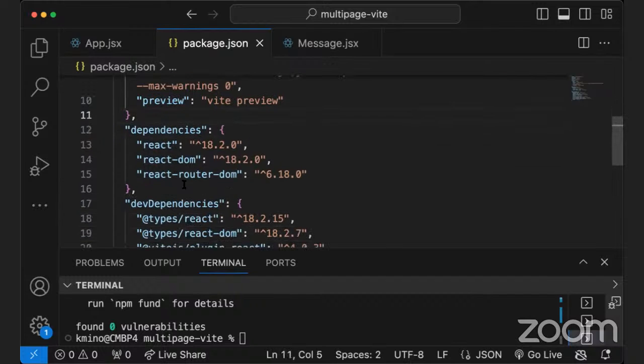Now that we have the React Router DOM library installed, let's take a look again at the documentation for the React Router DOM library and figure out what we're going to need in order to create a router inside of our application.